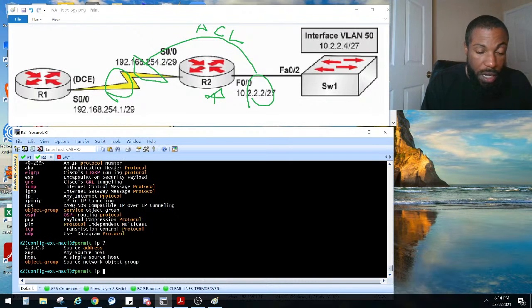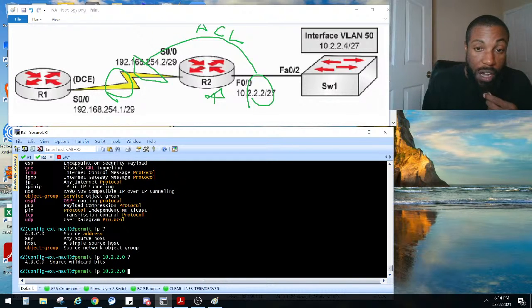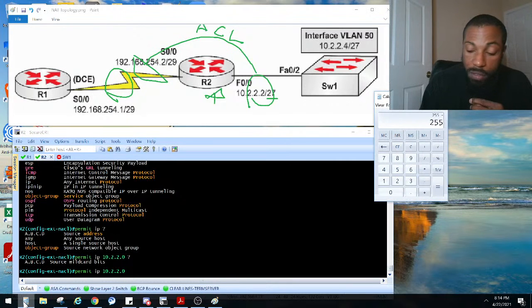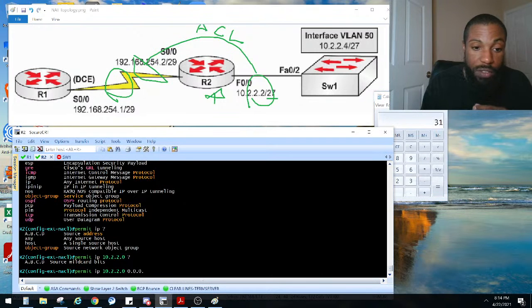And then, not any, we're going to say the source of 10.2.2.0 subnet, wildcard bits of /27, which means the last octet is 224, so what you got to do is 255 minus 224, that gives us the wildcard bit, that last interesting bit, right? 0.0.0.31, that's the wildcard bits for that.